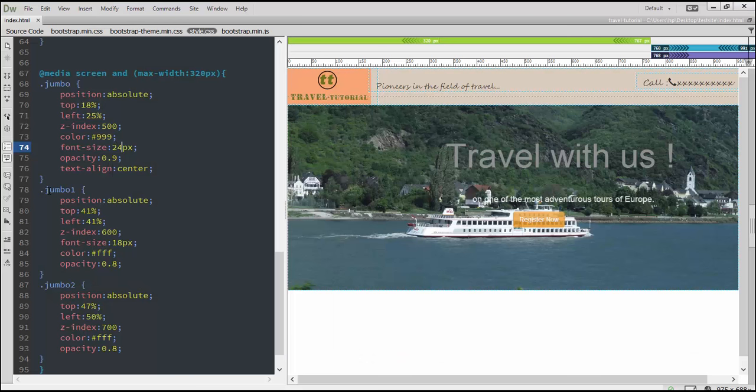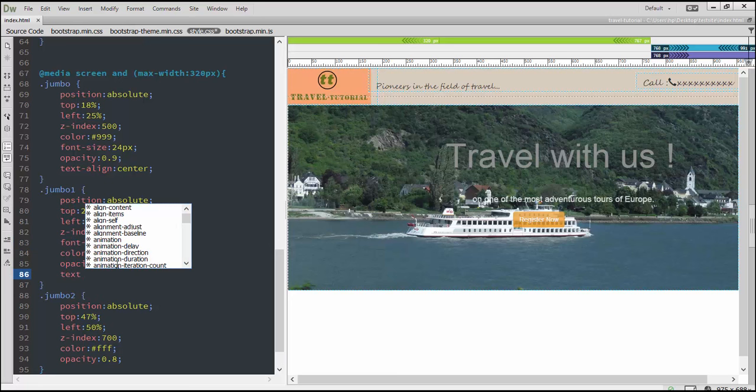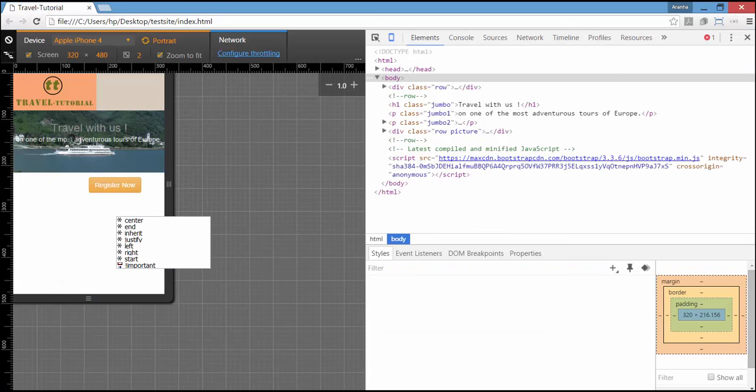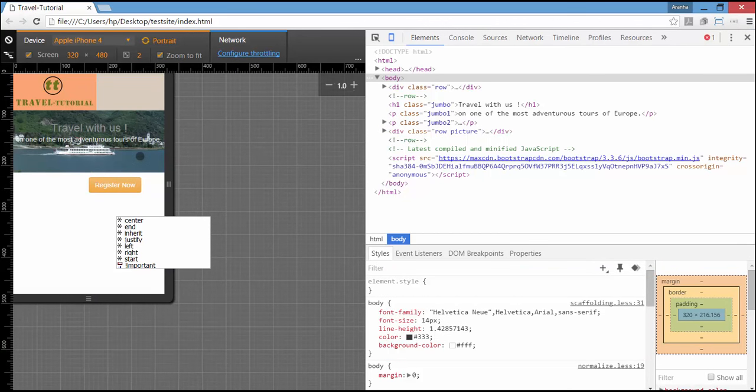Now coming to Jumbo 1, that is the caption. Here also the position will be absolute. The top we need to make it to say, let's say 28%, and left we need to reduce it substantially, let's say 2%, and then Z index will be 600, and the font size, let's make it 14 pixels, and color will be white, opacity is 8, and let's say text align center. Okay, let's come and save this. Refresh the browser now. You can see the text has now gone right through.